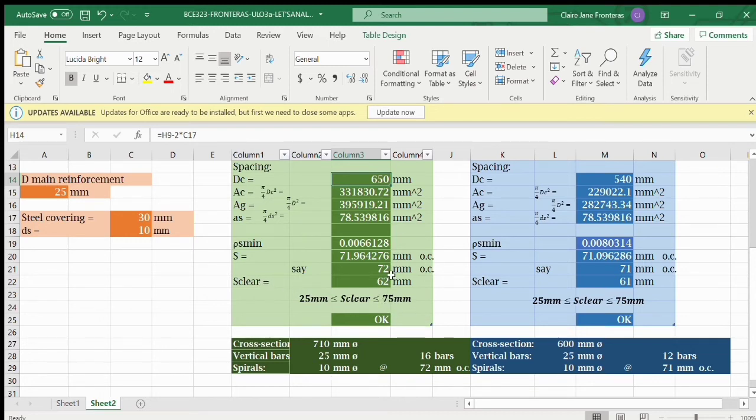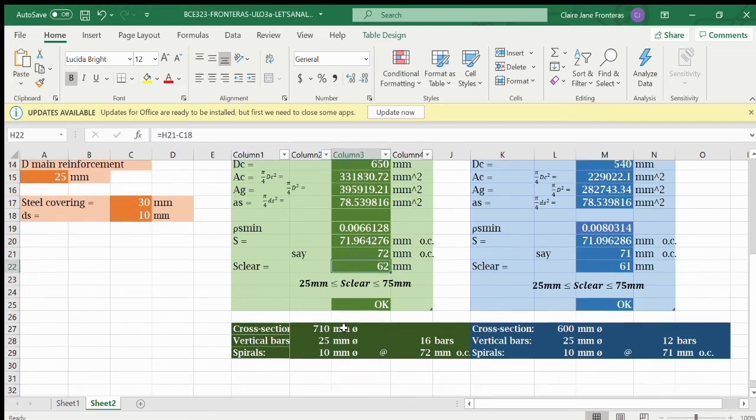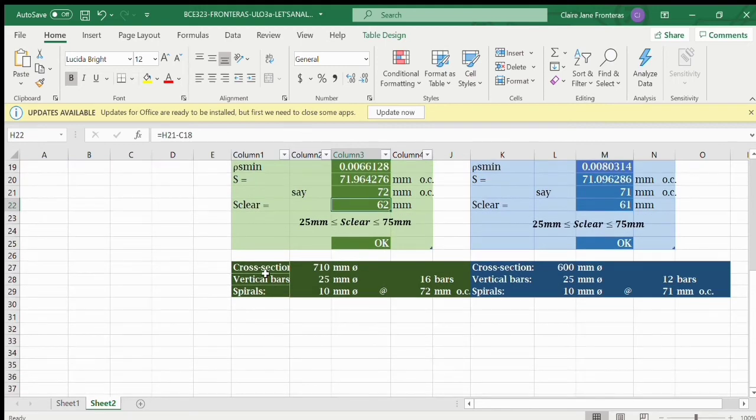Dapat yung pitch is dapat hindi bababa sa 25 millimeter and hindi lalampas sa 75 millimeters. So, how to solve this? We must deduct the S na na-compute natin sa ating DS. So, 72 minus DS na 10 millimeter will have 62 yung pitch millimeter. So, the final answer is for the cross section, we'll use 710 millimeter diameter.